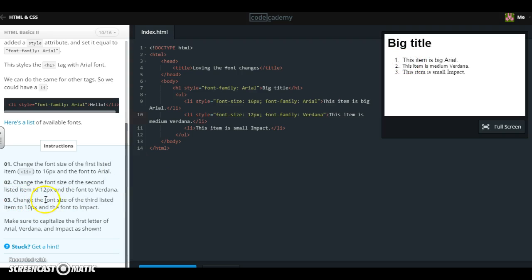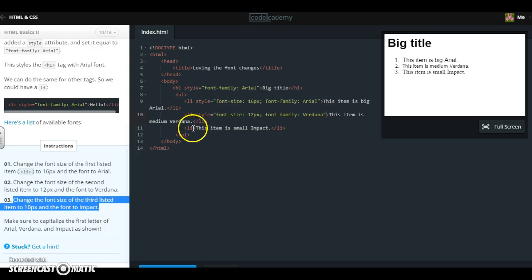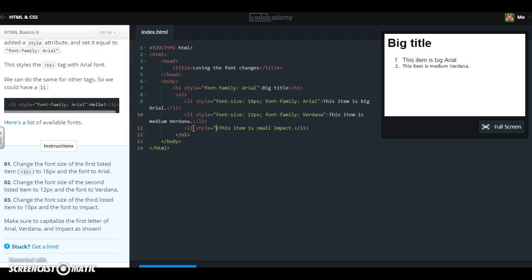Step 3, we're going to change the font size of the third listed item to 10px and the font to Impact. You're going to go ahead and type in li style equals, hopefully you're getting the hang of this by now, quotation mark, and we're going to do font-size colon 10px. So this one's going to be our smallest one. Do a semicolon and add on the font-family colon capital I for Impact, end quote.